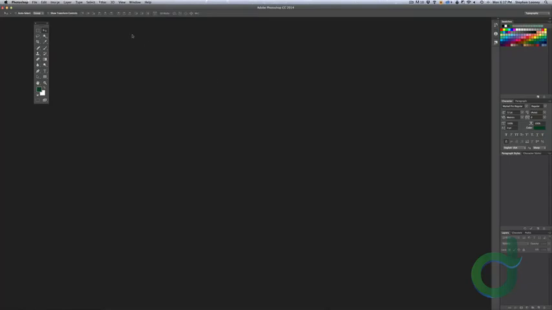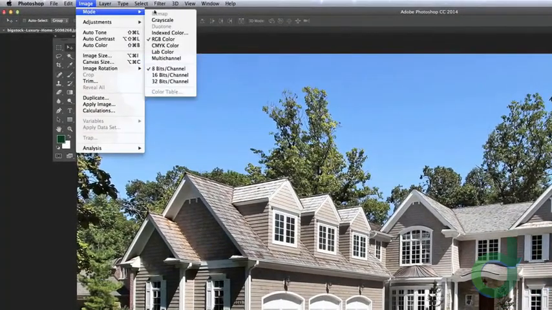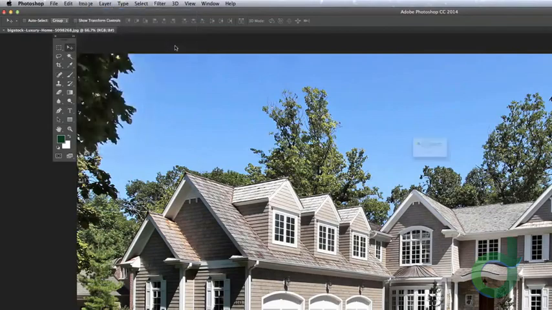So what you want to do is come up to File, Open, and we're just going to go into the image that I purchased from Big Stock Photo. Now, like I said, this is a stock photo, and with many stock photos, you really don't have to do too much color correction, which is pretty good in this case. But what I want to do first is come up to Image, Mode, CMYK Color, because it is going to come in as an RGB, and we're just going to hit OK on there.